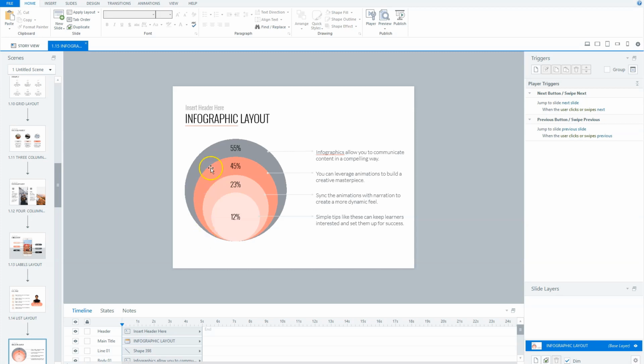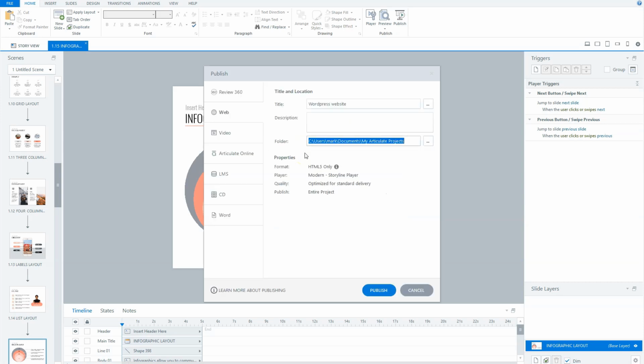Now, to do this, click in Storyline on Publish. It takes a while, but now my Publish window appears. And let's assume that we're going to place our course files with FTP to our website. In that case, we can choose Web, give the course an engaging title, for instance, WordPress website, and I choose a folder on my desktop to publish it.